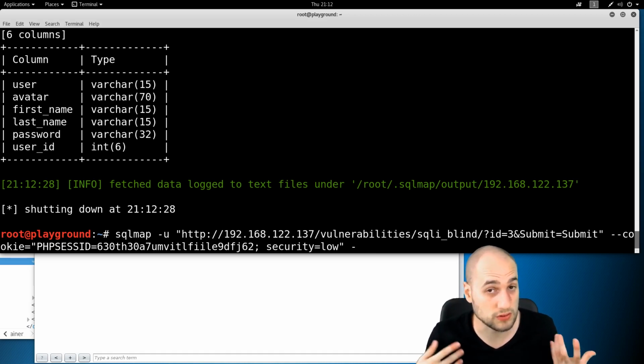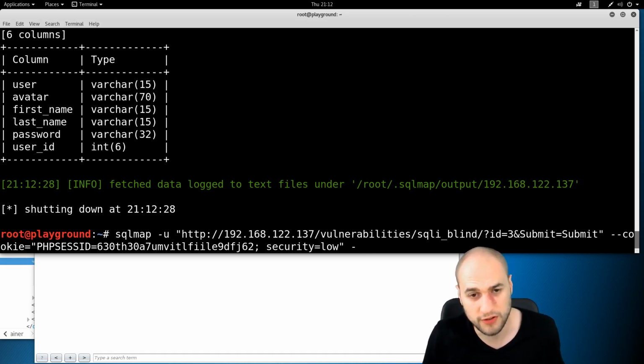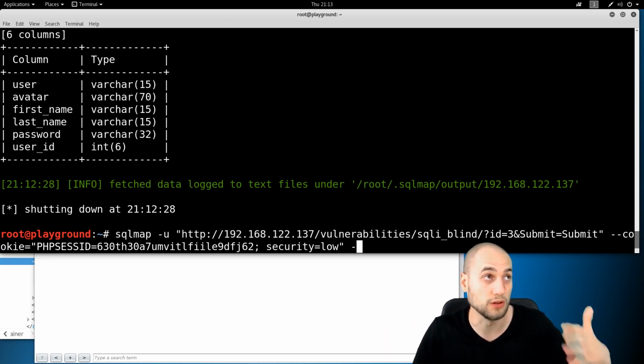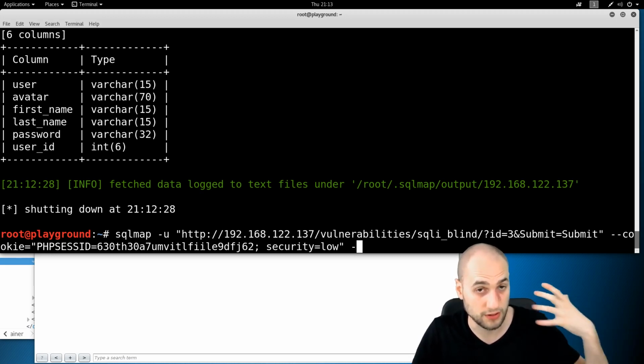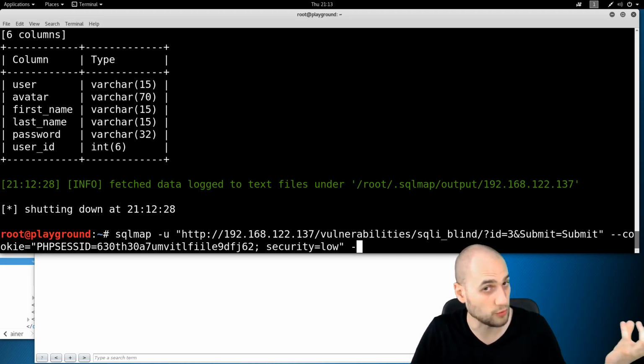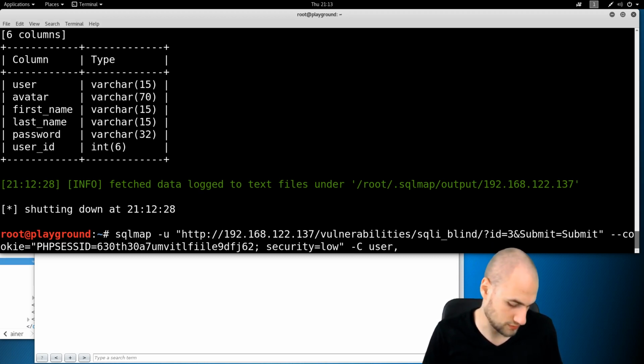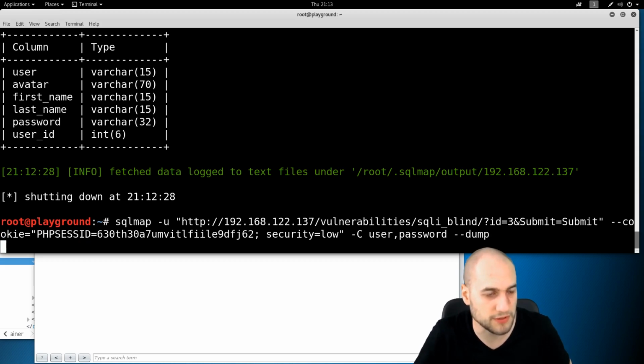And this tool is also very important for a penetration tester because they can use it to determine whether a certain field or a certain place in the website is vulnerable to a large amount of stuff in regard to SQL injections without having to do it all manually. Okay, so cookie has been submitted, so let's just do -c user, password -- dump the passwords.